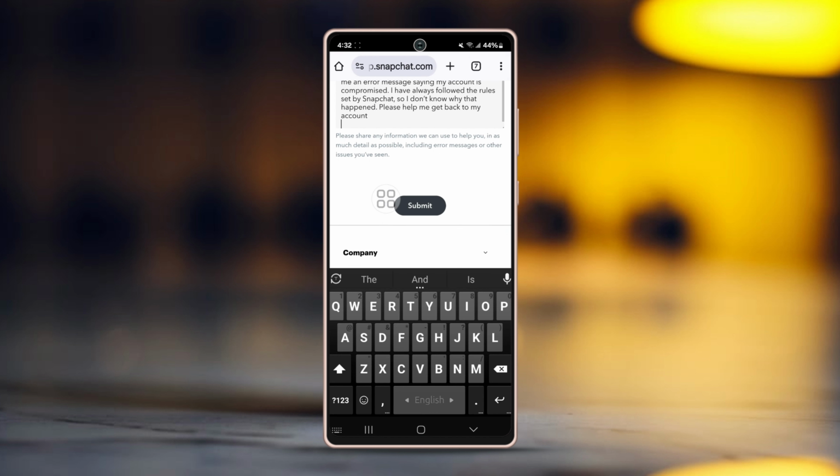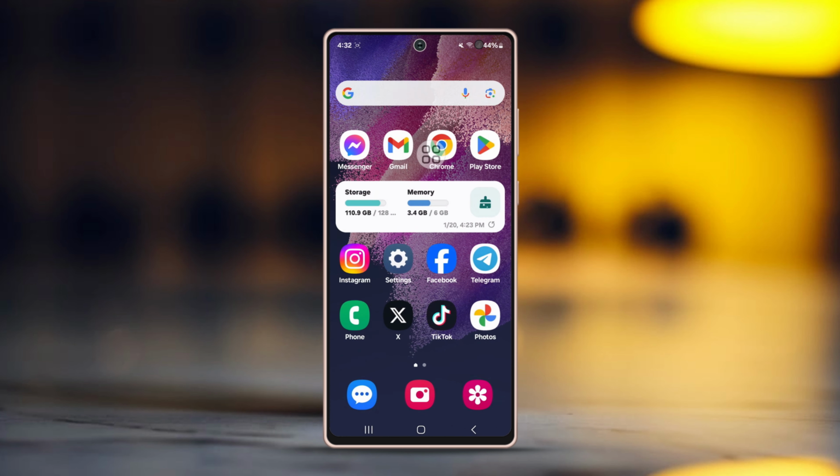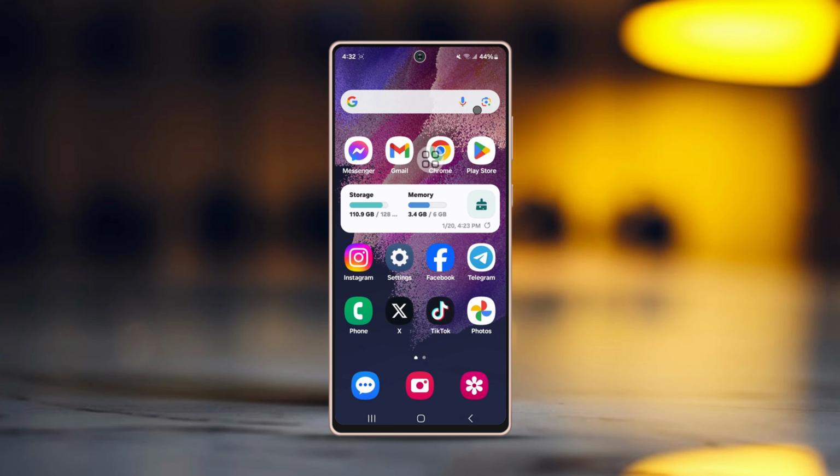After that's done, tap on submit button. Now Snapchat support will contact you via email or phone number and hopefully fix this issue in the next 48 to 72 hours. Here's the method to fix your locked Snapchat account issue.